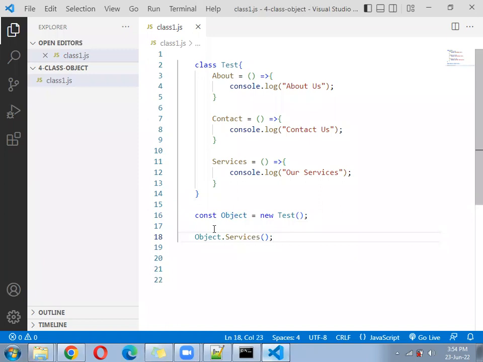We will write theory for each line. Class meaning is what, object meaning is what.